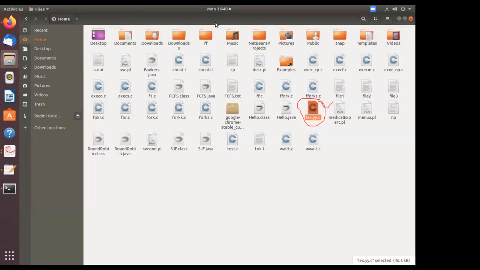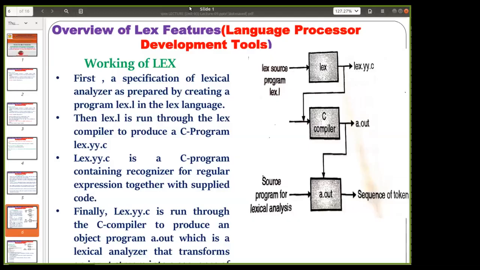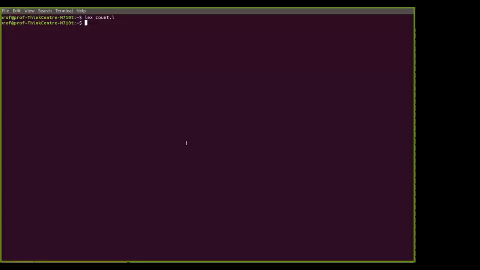As I said in this figure, after you compile the lex program, this file, lex.yy.c, will be generated. Then we have to compile this file again with the C compiler. Let me open our terminal here. The command for that, as I already told you, is gcc lex.yy.c -lfl. lfl stands for the lex libraries. We press enter, and that is also successfully compiled.